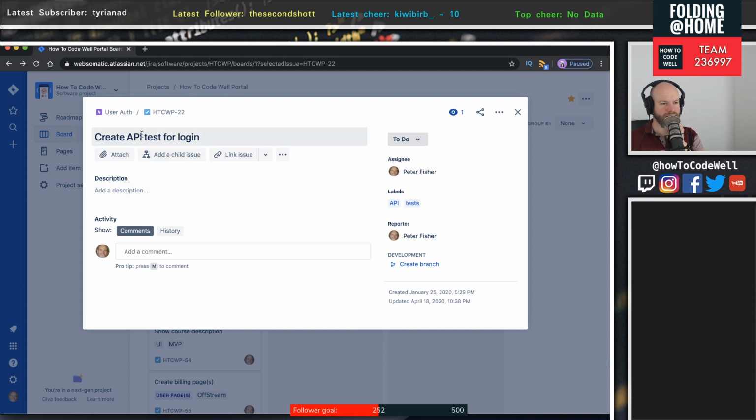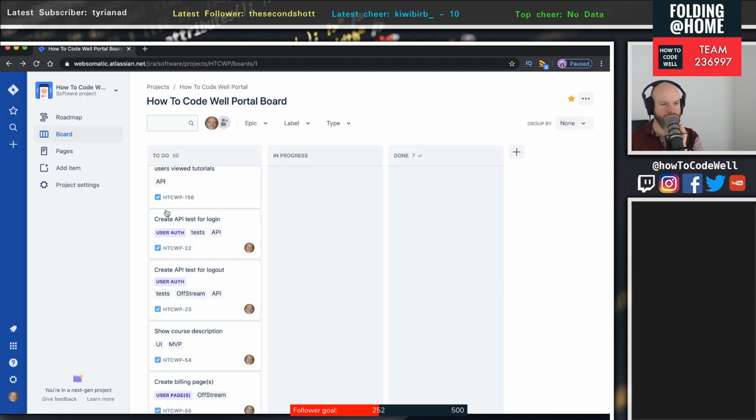Anyway, create API test for login. Definitely. This is an API test, and this is already done. So that's done. Create API test for logout. That hasn't been done. All right.